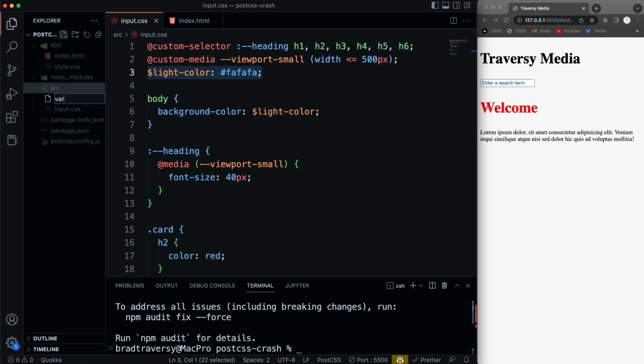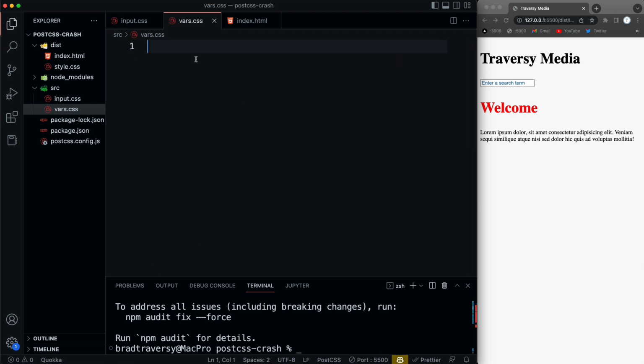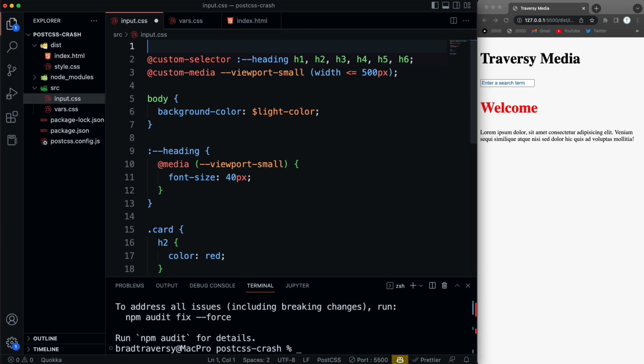Okay, so now what I'm going to do is in my source folder, I'm going to create a new file, and let's call it vars.css. And then I'm going to take that light color, and we'll go ahead and paste that in here. And then, of course, in our input, we need to import the vars file. So we need @ symbol, and then import, and then just the name of the file. So we don't have to put the extension or anything, just import vars. And then let's save it and run watch.